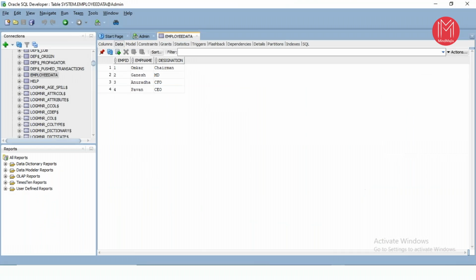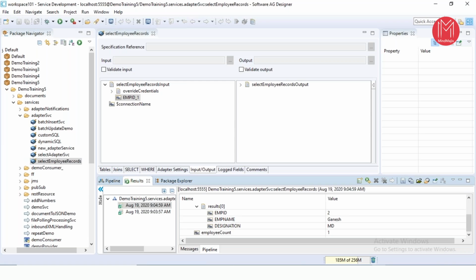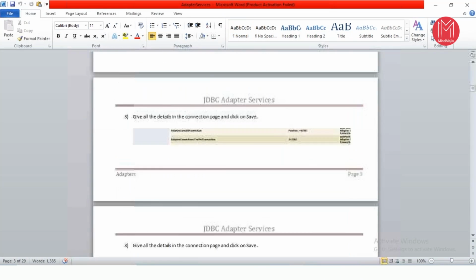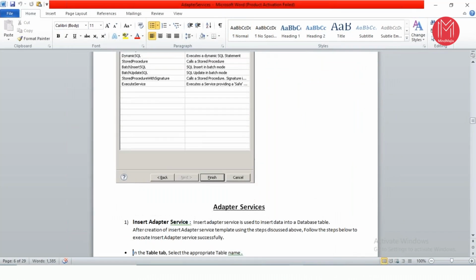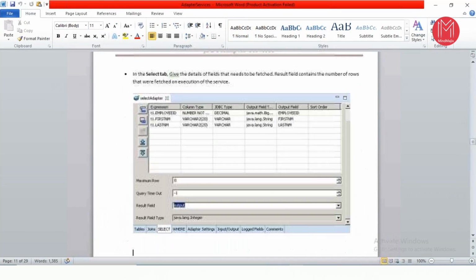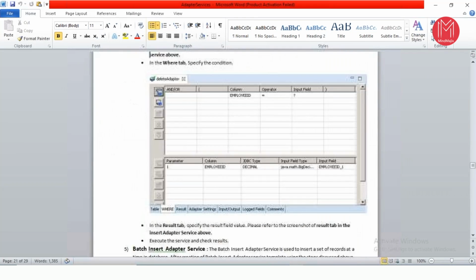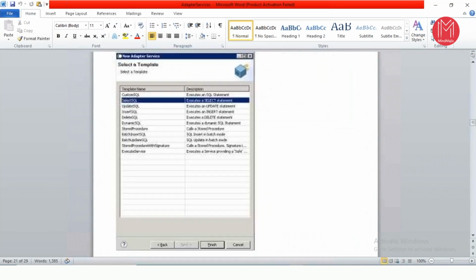Let me see my DB. Yes, Ganesh is my employee ID number 2 candidate. So that's how the select operation works. You can do the manipulations, and of course there are 11 templates, so the handling should be as per the template. You will see in the class, and this is the guide where for all the 11 templates, step by step, everything that is required for every adapter service is documented. I'll share this document with you, but we will cover a few things in class first so that you can then refer to it.